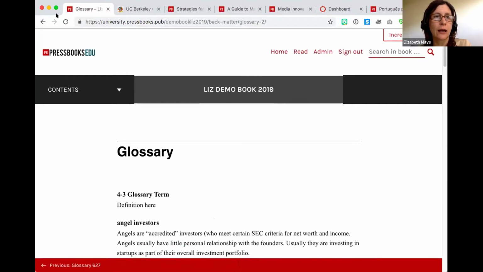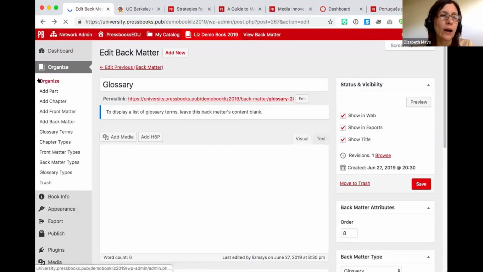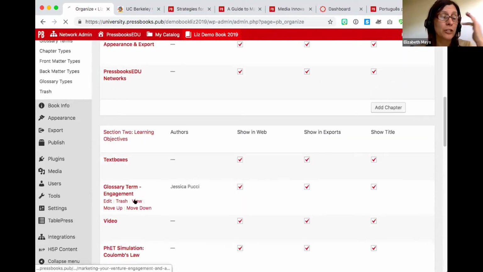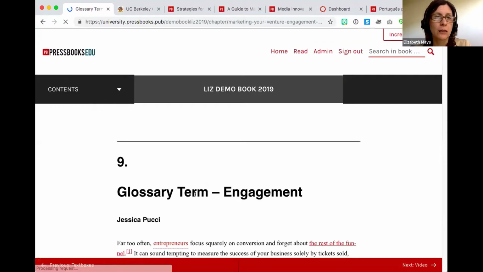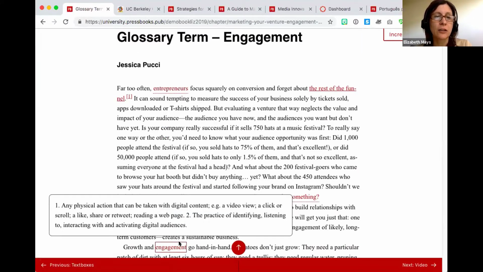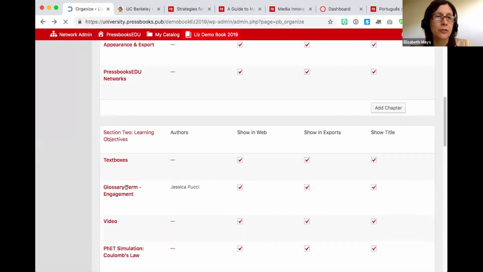Another nice aspect to the glossary is how easy it is to actually insert those terms inside the text. So I have a chapter here where that's set up. So here is a chapter just to show you that this is working. We have some glossary terms here and here. And if I go into this chapter to edit it, you'll see what that looks like.